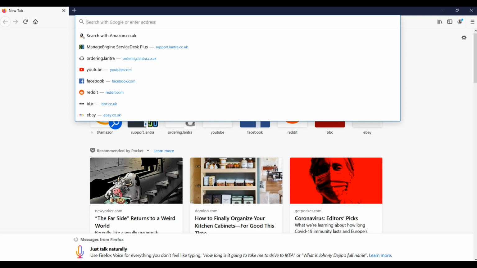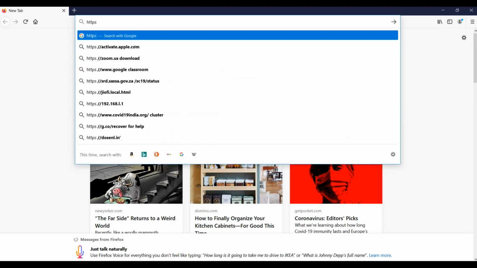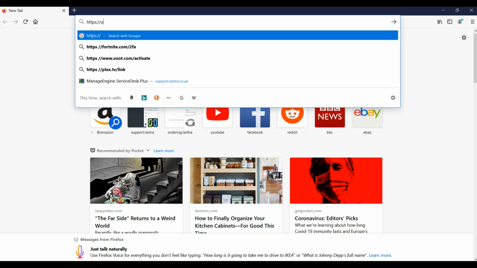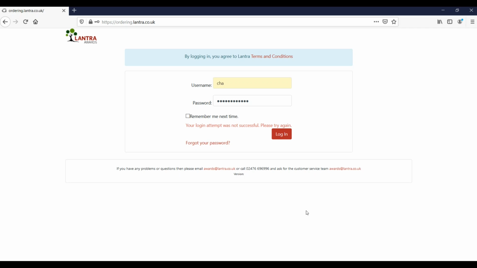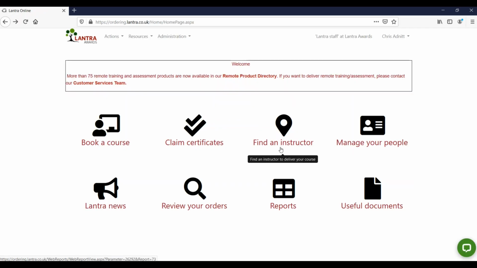Go to https://ordering.lantra.co.uk. This will take you to the login screen. Enter your login credentials, as provided by Lantra, and click Login. This will take you to the home page. Please ensure you are an online administrator for your company.